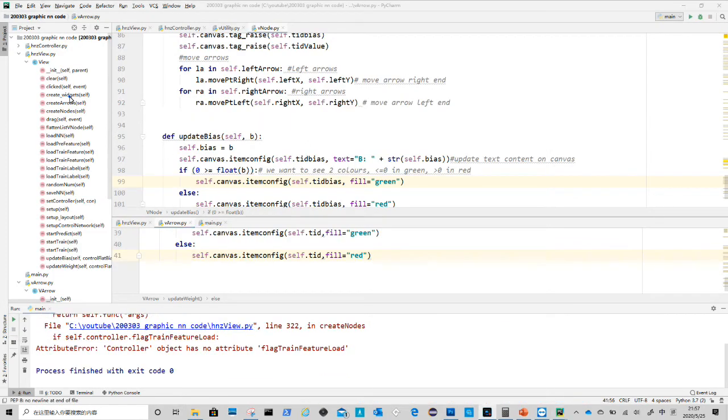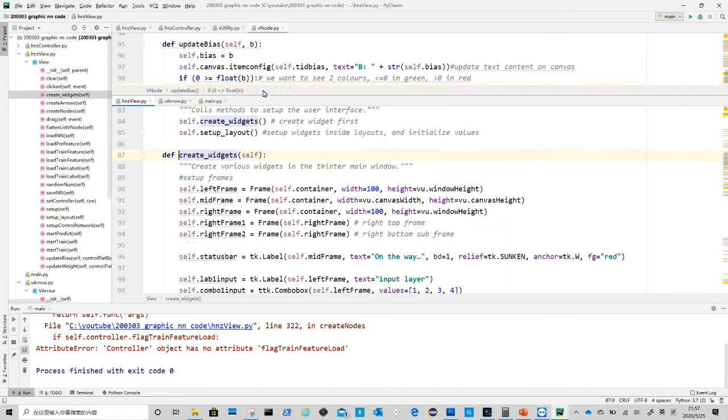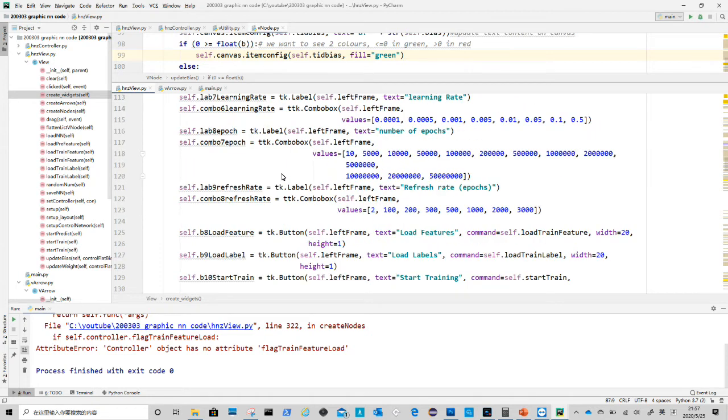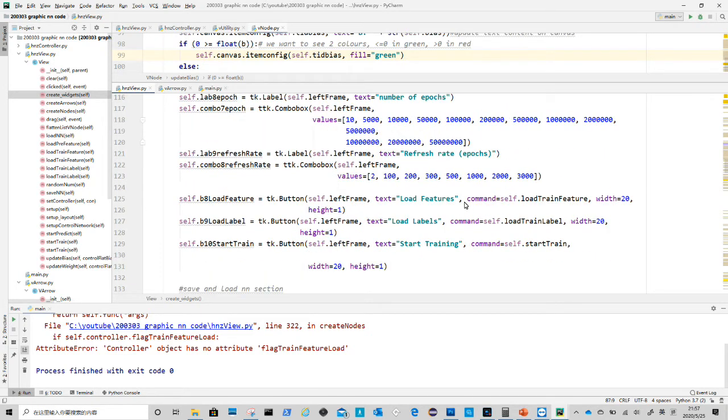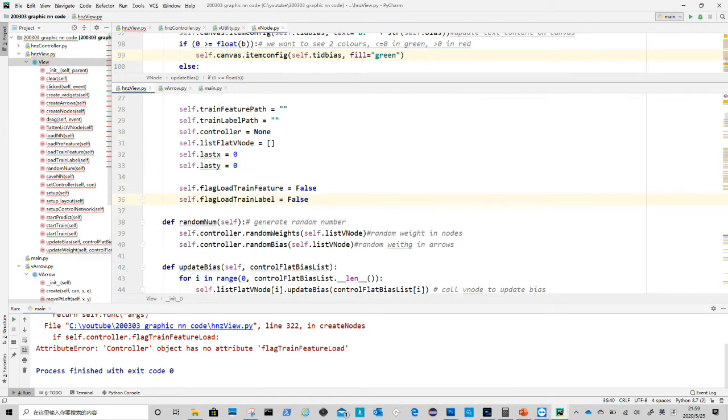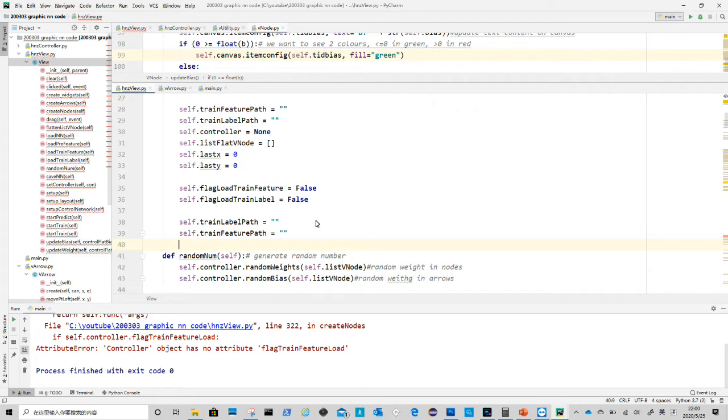First we need to look at how we can load the training feature data and training label data, prior to starting the training process. Let's add a few variables to the view class. Flag load train feature variable will tell us if the training feature data is loaded. Flag load train label variable will tell us if the training label data has been loaded. We also create two variables to hold path information for file locations, so if the user regenerates the network we can reload training data automatically.